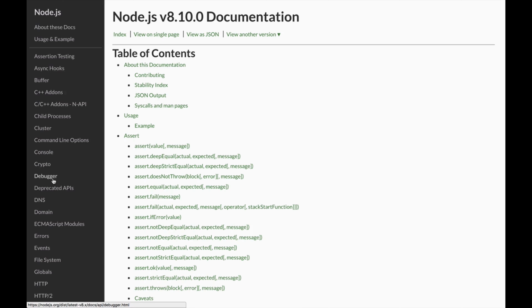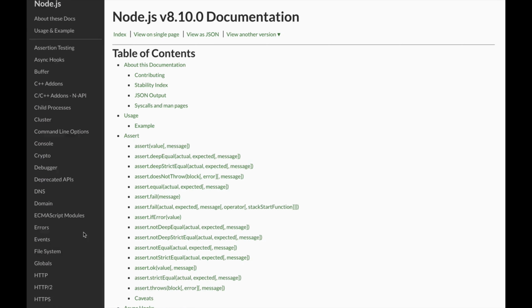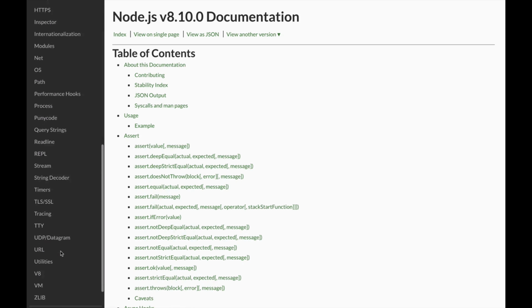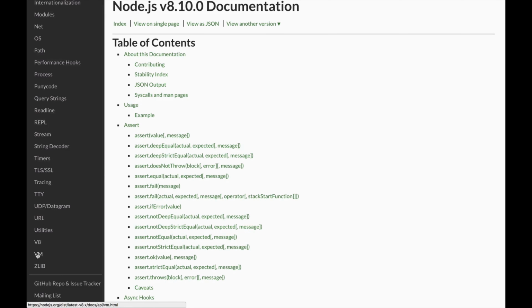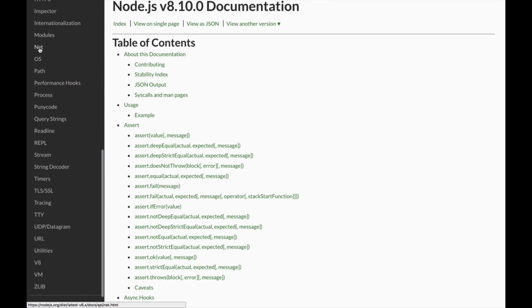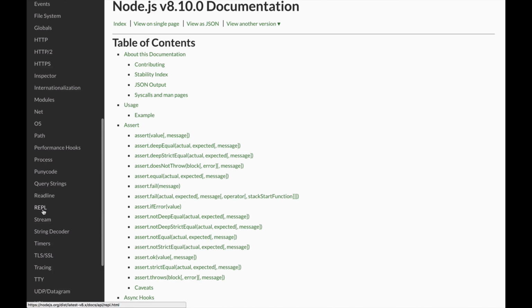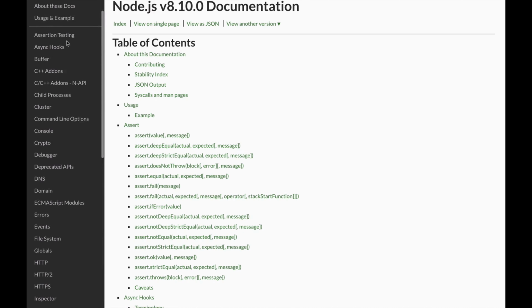And then we are going to have a number of lectures showing examples of half a dozen or so of those remaining modules that I think it would be useful for you to use. Specifically, we're going to do lectures on HTTP2, on VM, on UDP datagram, on net, on TLS SSL, on REPL, and on async hooks. So that will be coming in the next lectures of this section.